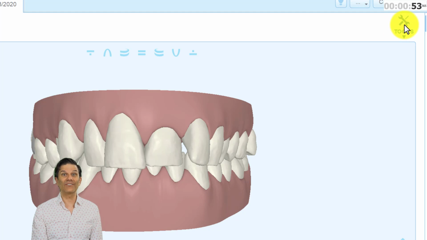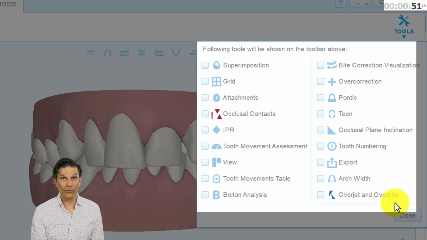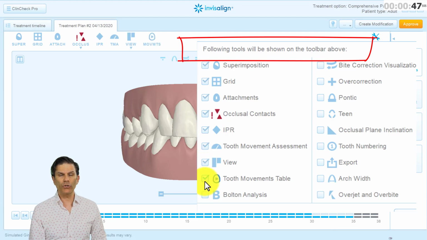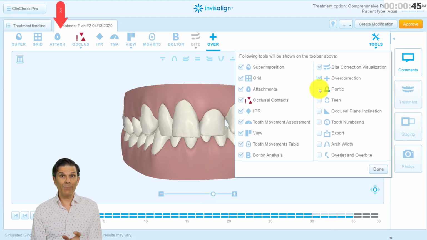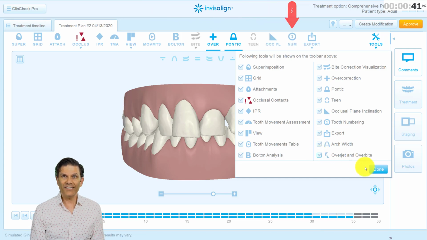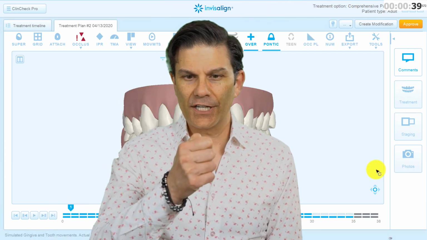Instead, go back to the panel and click on Customize Toolbar. At the top you can read, following tools will be shown on the toolbar above. Now, every time you click on a box, the tool appears on your toolbar. This is like magic.